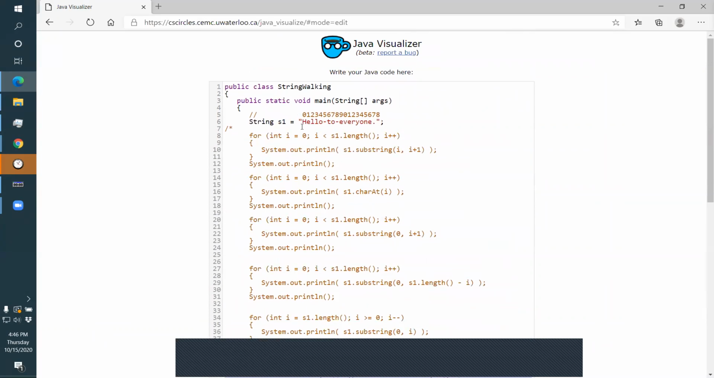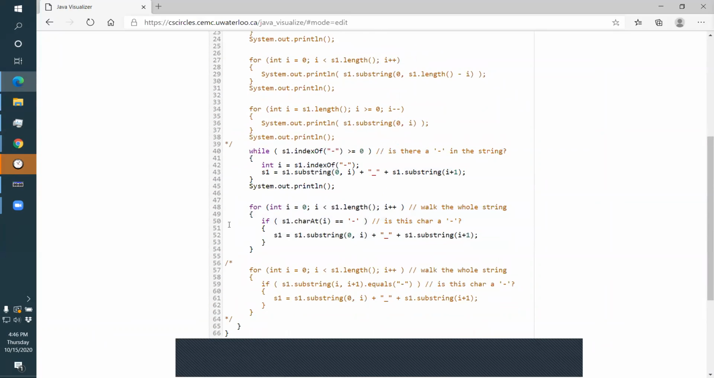The answer here is, if the hyphens are at the beginning of the string, that doesn't matter. If the hyphens are at the end of the string, it really hurts the while loop. And the while loop is pretty much slower than the for loop. The for loop's better because it's guaranteed to walk the string one time only.